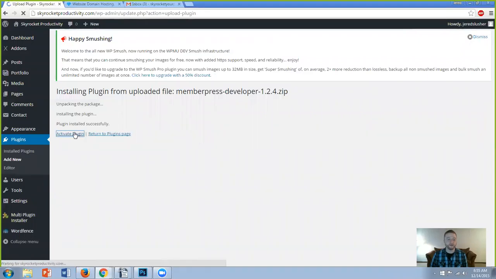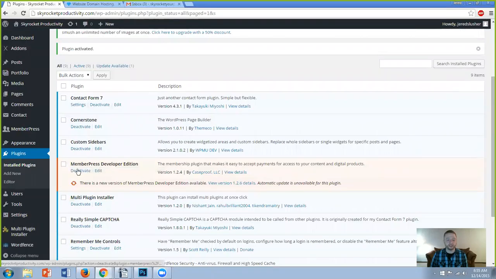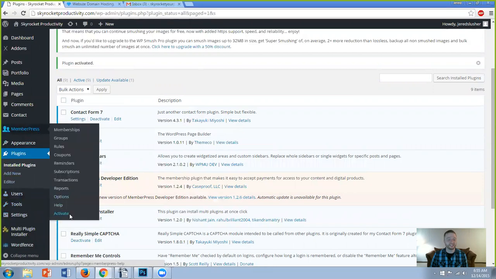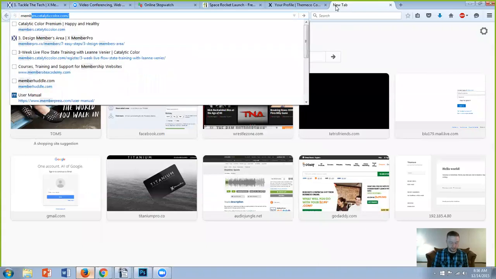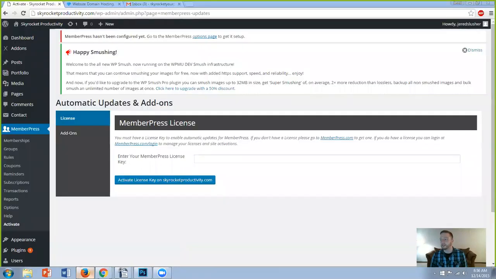Boom. This is very fast hosting. I've got to say this is working very well so far. We've got that done now. Developer Edition. Let's make sure that it is updated. Oh, automatic update unavailable for this plugin. Probably because I need to set the settings for it. Yes, let's activate it. So I'm going to activate it by going to MemberPress.com, signing in, getting my license key, and I'm going to do it over here.